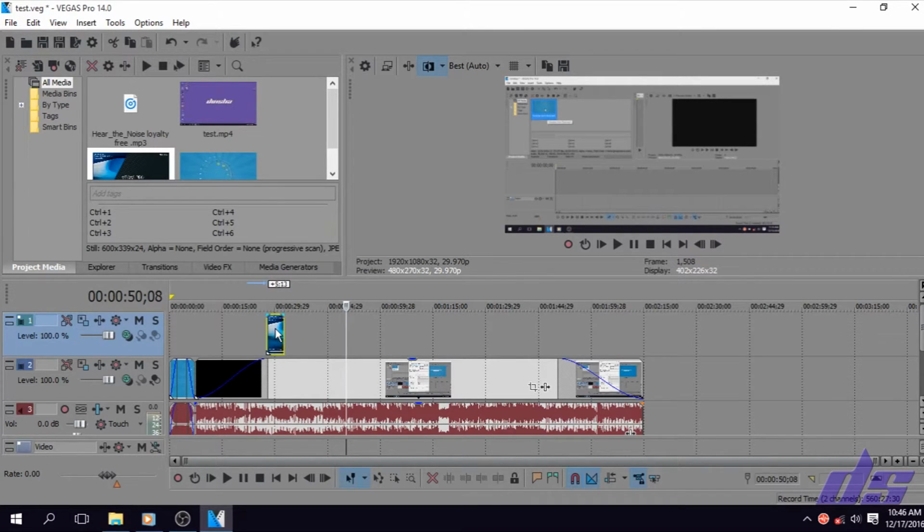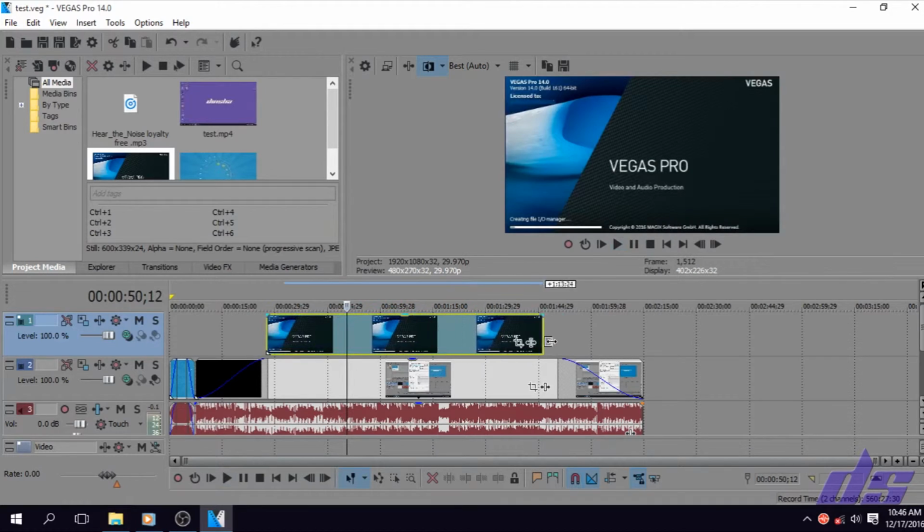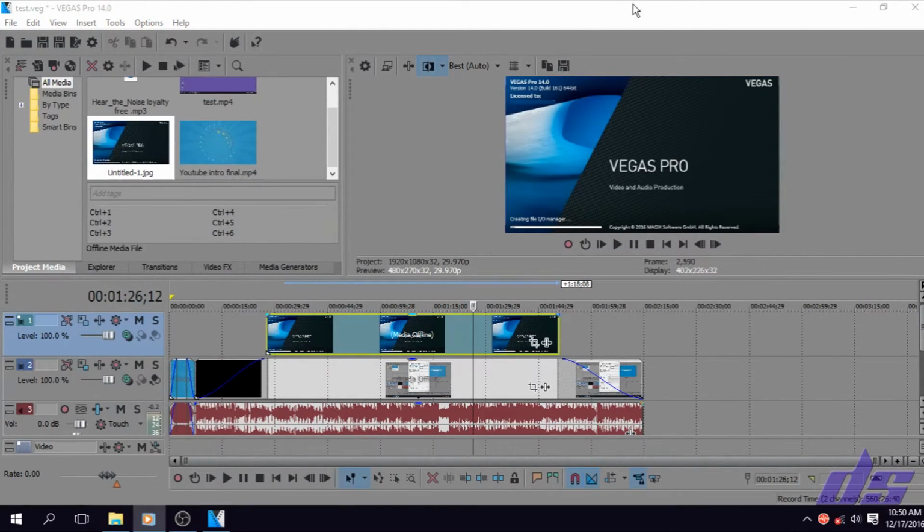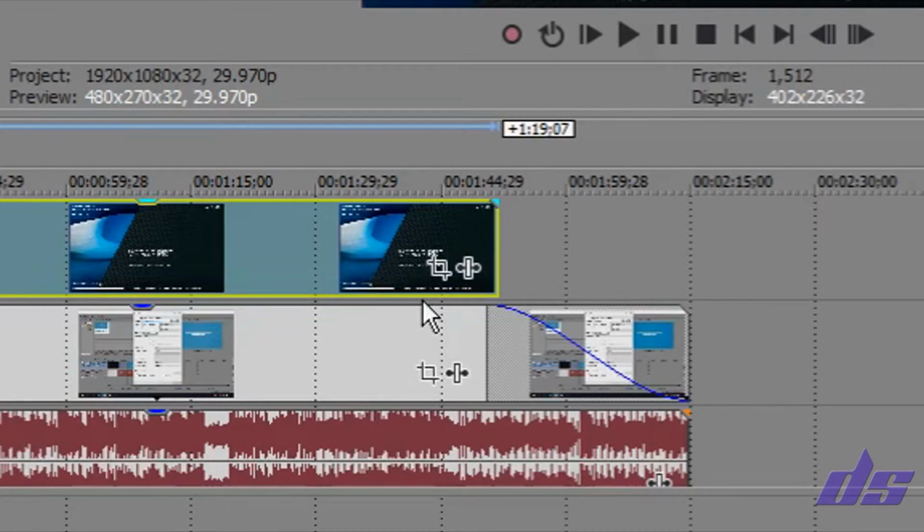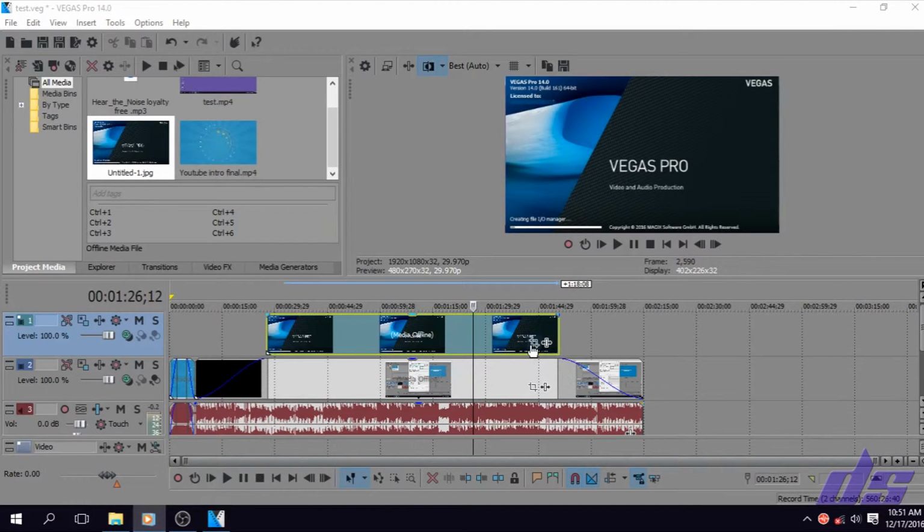And I want my photo to show up from here, so I will place it here. I am going to drag it like this up to the place that I want. As you can see, the photo will cover the entire screen. If you want to show it in a specific place, let's say on the top left corner, all you have to do is click on this small crop button here and a window will pop up.